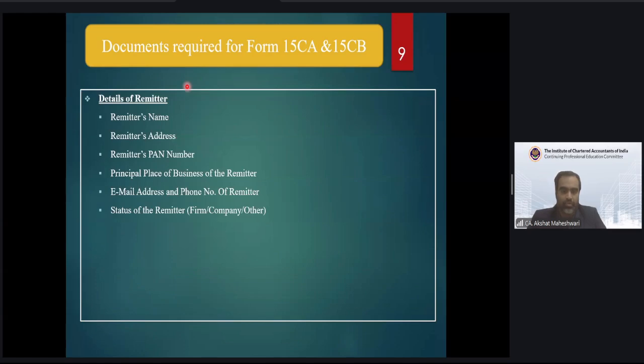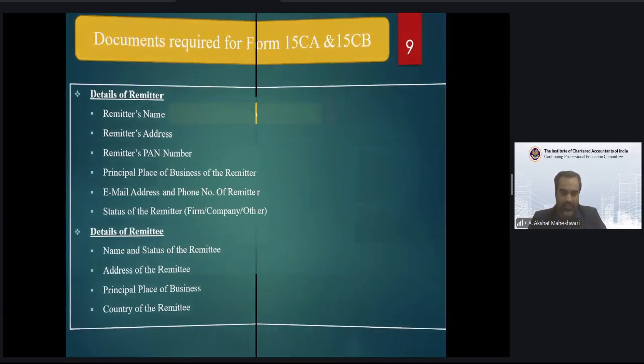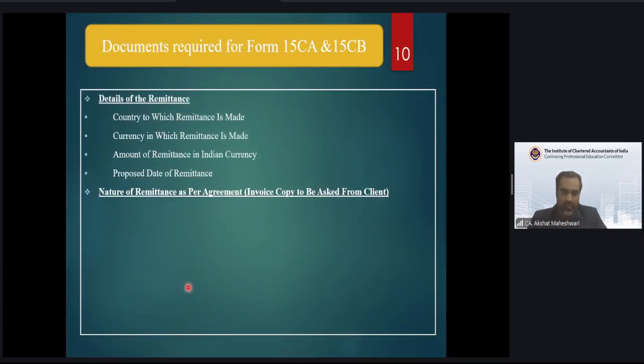So what are the documents required for Form 15CB? First is the remitter's name, remitter's address, PAN number, principal place of business, all the basic details are required for the remitter. Similarly, for the remittee, his address, his principal place, the country to which the remittance is to be made, all that information is required. Also the currency and the proposed date of remittance.